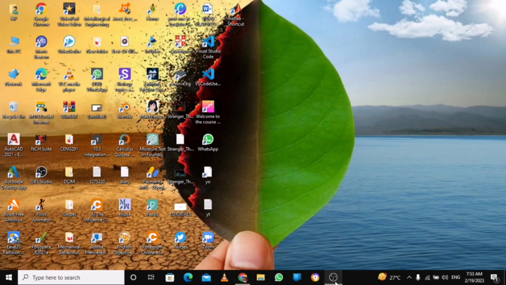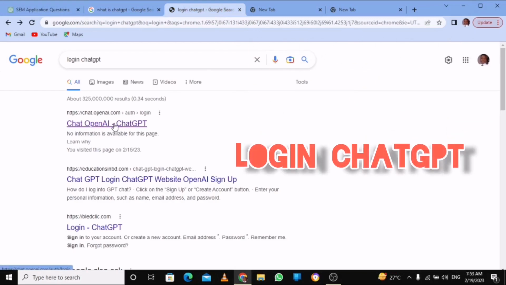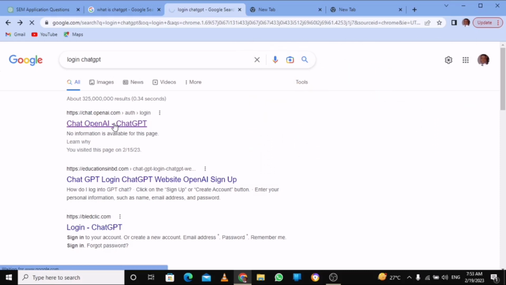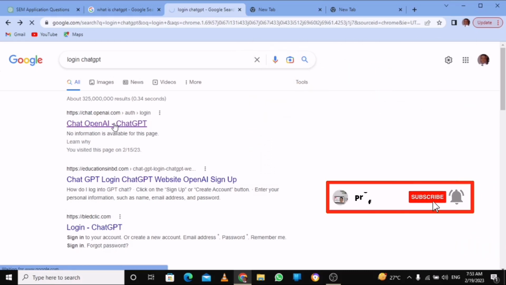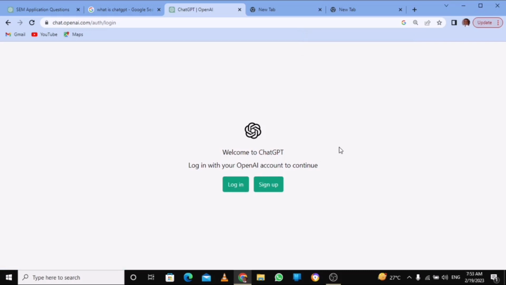So first, how do you log into ChatGPT? You just type on Google, login ChatGPT, and this will come up, Chat OpenAI. So just tap it. Now, when you come here, welcome to ChatGPT login. You shouldn't sign up as long as you have your Google Gmail you've logged in on. And the advice I'm going to give you guys is that when using this website, it's advisable to use a desktop rather than your phone because the desktop is rather efficient and effective.